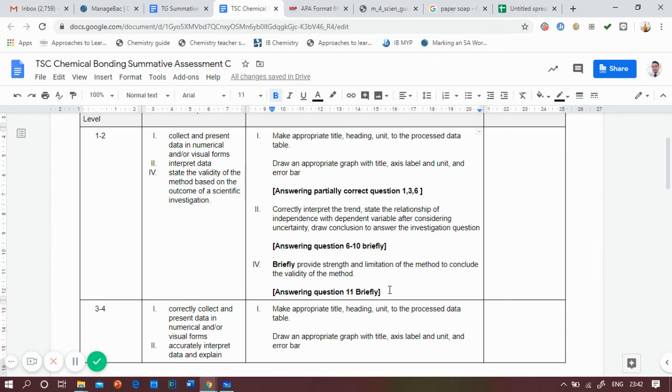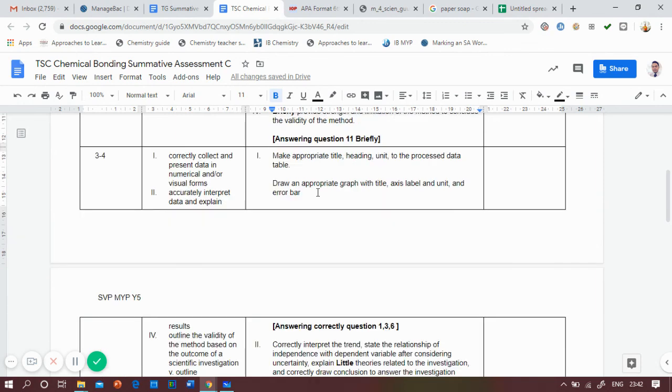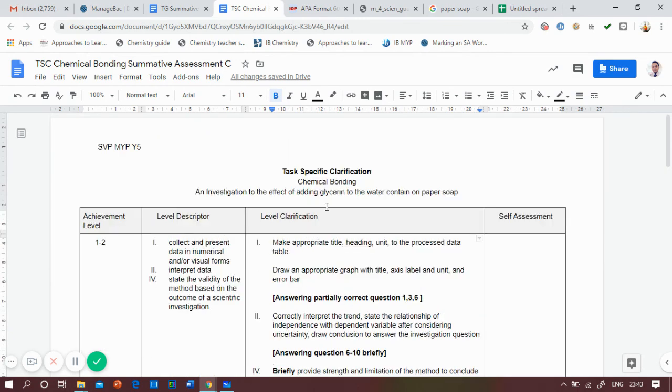But if you want to go 3 until 4, you have to go like, okay, actually the trial is sufficient because at the end, at 30 and 40 seconds, the mass doesn't change anymore. It means all the molecules that evaporated have already evaporated, and the remaining will be the water molecules that are held by the glycerin. Okay, so that's the task specific clarification.